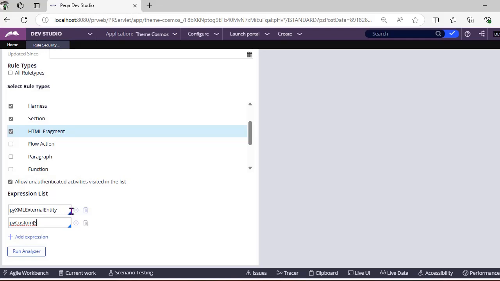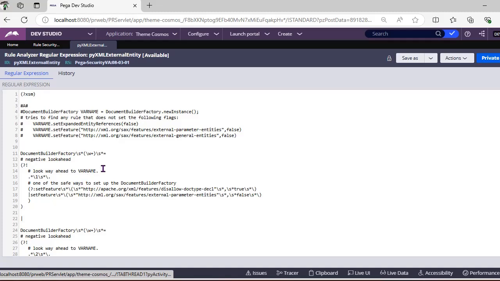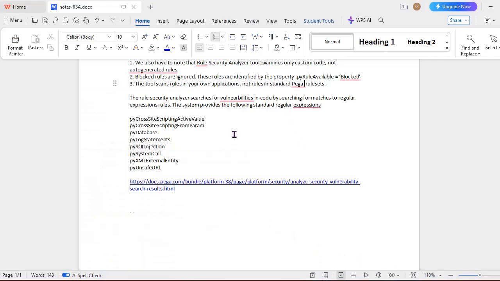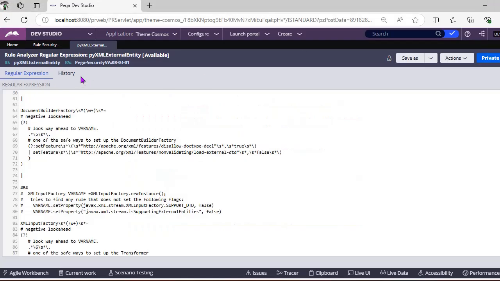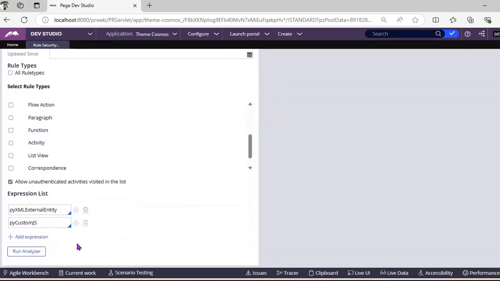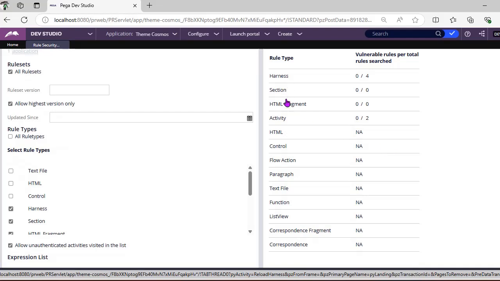Now what it actually involves, you can just open this and see the code provided by Pega. As I said, our privilege is PX Security VA, and this PX Security VA is also the rule set where all these rules are provided by Pega. Now if I click Run Analyzer, you can see vulnerable rules per total rules searched. There are four rules, and zero are vulnerable, because I selected only these particular rules and bypassed the others.